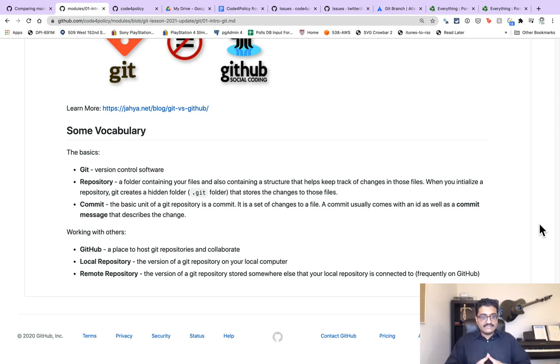Then there is the commit, which is the basic unit of a Git repository. It is a set of changes to a file or a set of files. A commit usually comes with an ID, a unique identifier, as well as a commit message that describes the change. When you're working with others, we're often working on GitHub, which is a place to host Git repositories and collaborate.